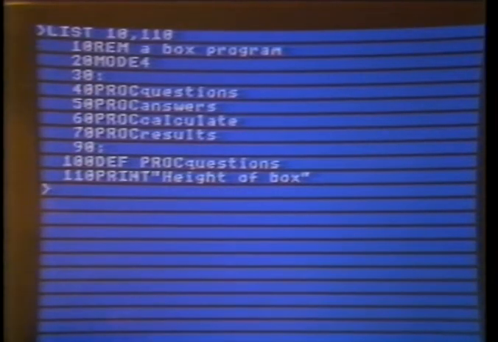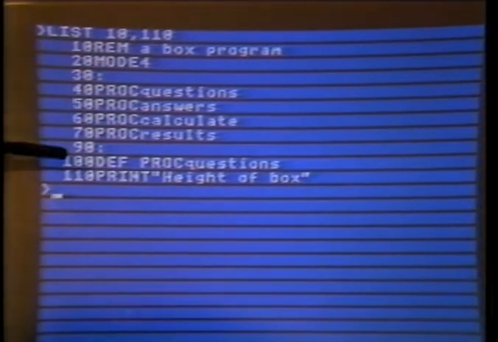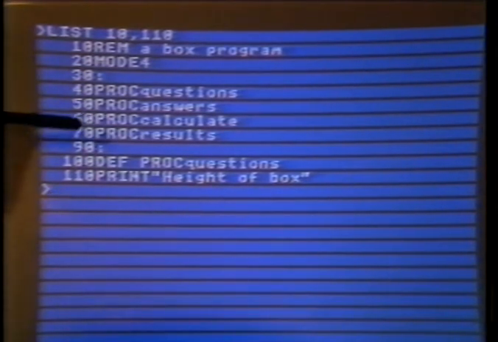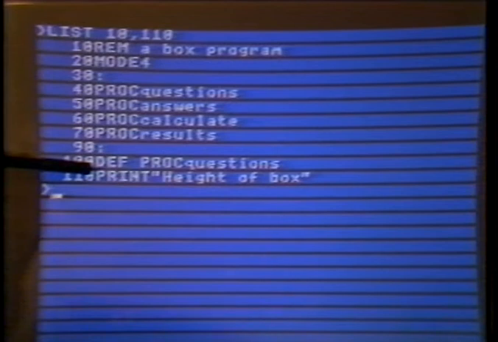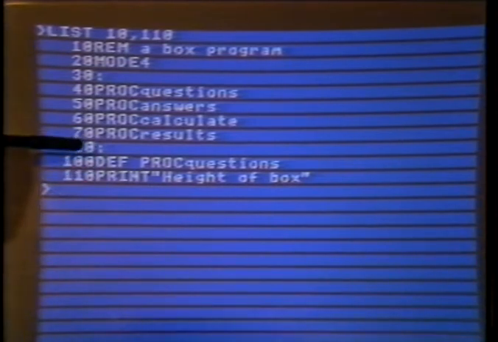Here's the beginning of the program. We went into mode 4. We executed the procedure to ask the questions, the procedure to obtain the answers, the one to do the calculation, and the one to print the results. And then what? Well, our program will continue executing, and it'll carry on down here and try to execute proc questions again. If we're going to make this a very simple program, we really should make it stop at this point, once it's done the job once.